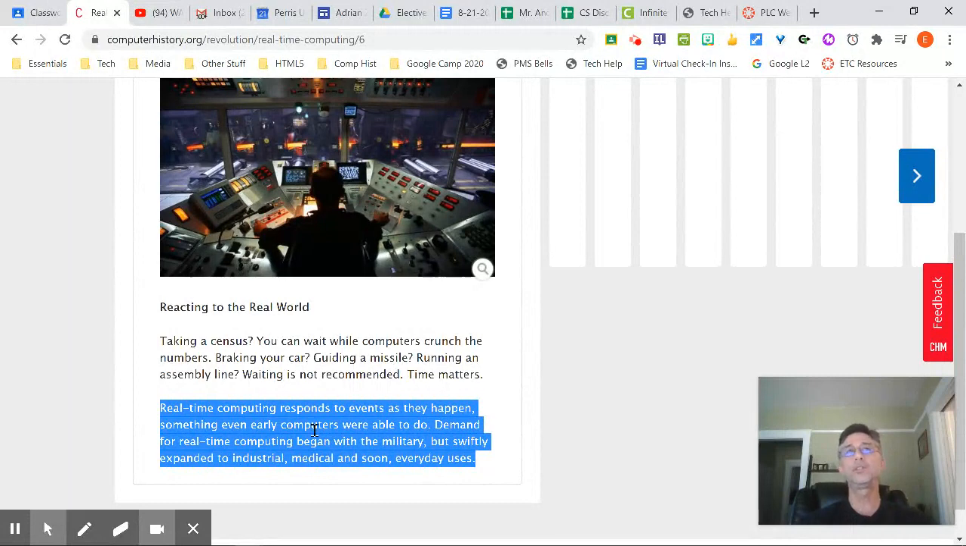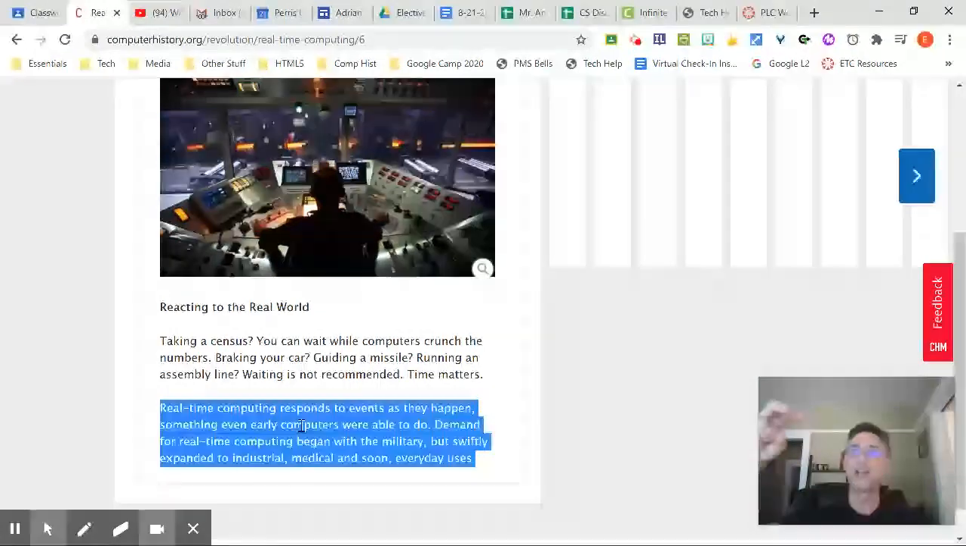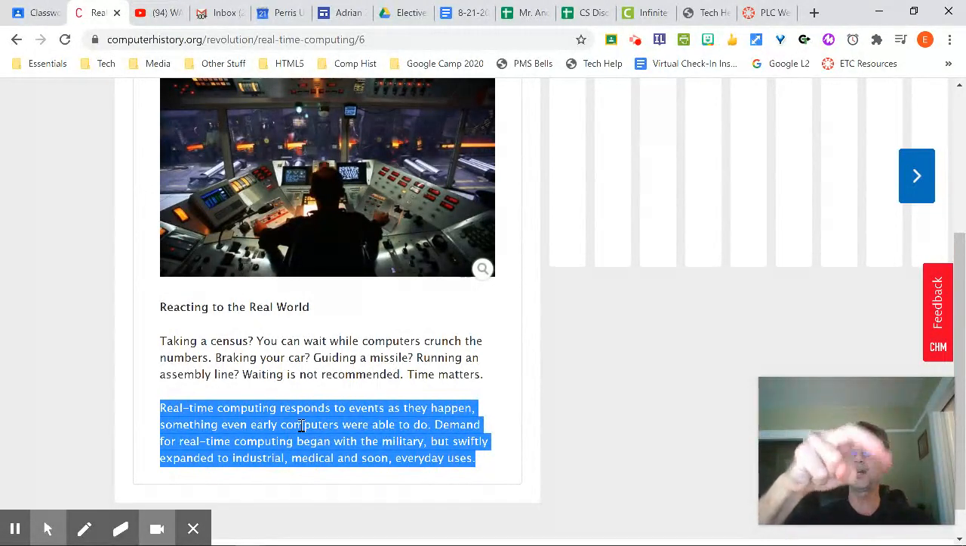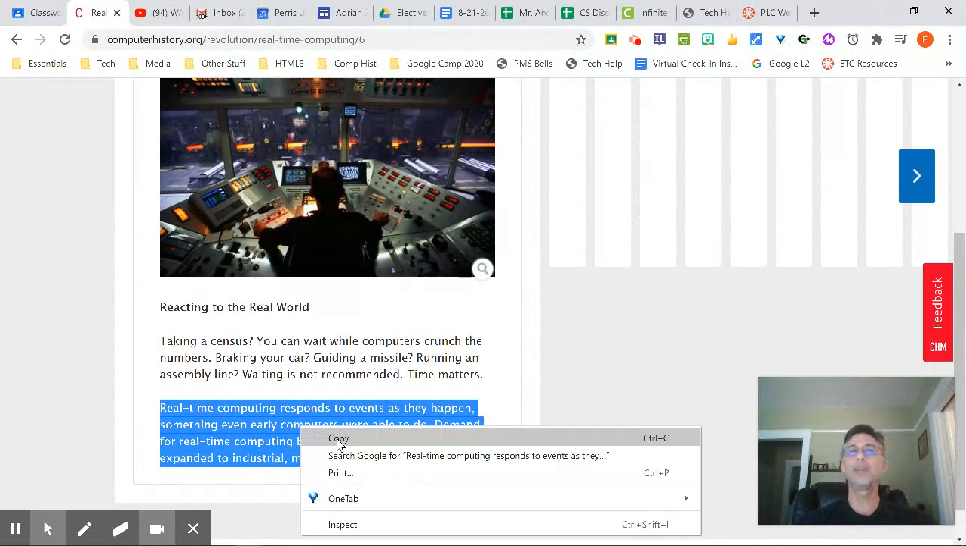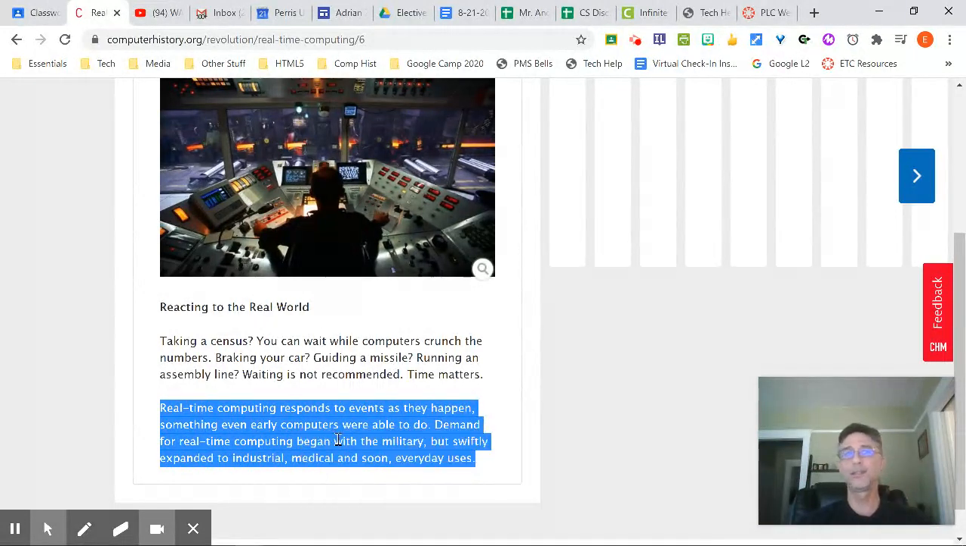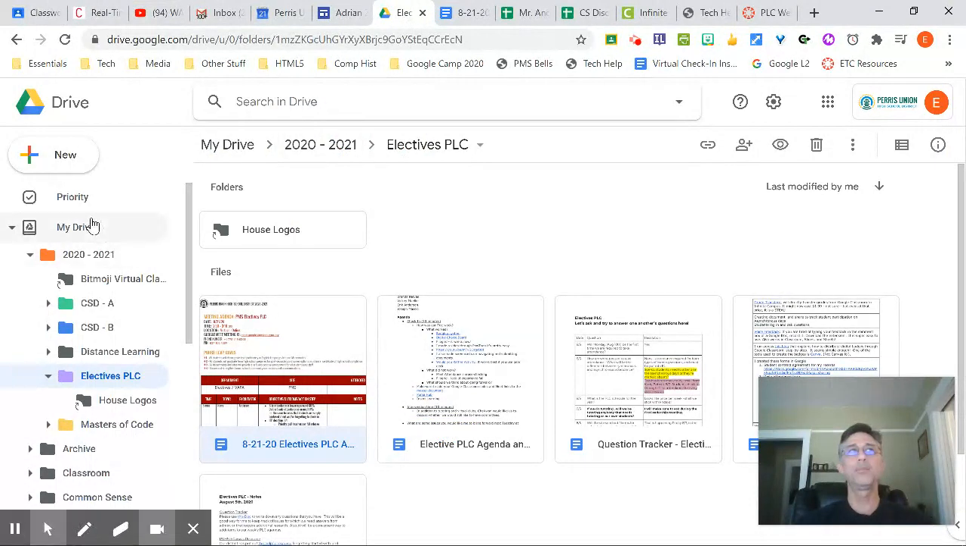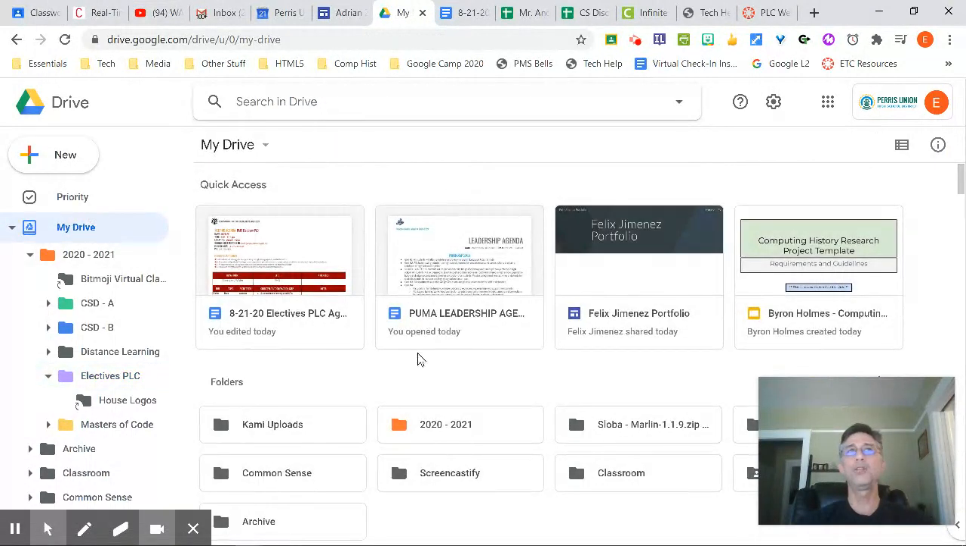But what you could do is, let's say this text sounds really good, something you want to include in your presentation. So what you do, again, is you do the right click, the 2-finger tap on your trackpad, highlight the text, then the 2-finger tap brings up this menu, copy, or Control-C, copy. Then you go to your drive, you open up a new file.